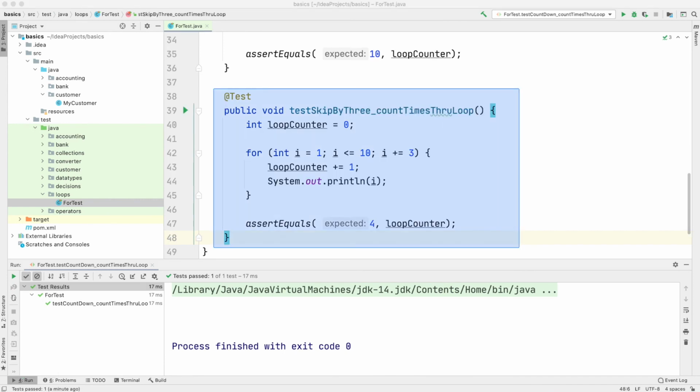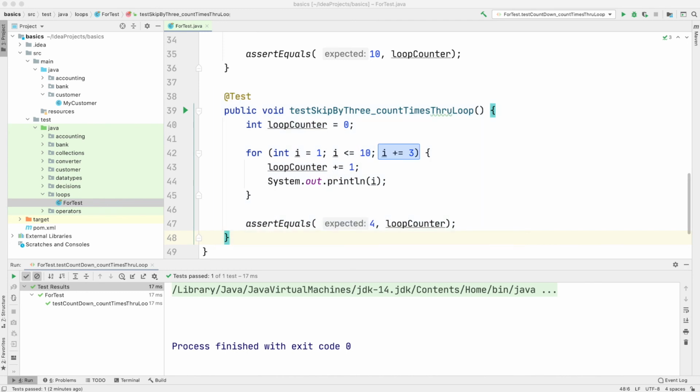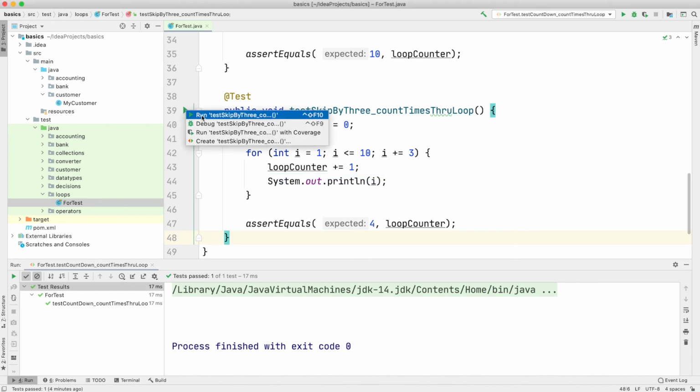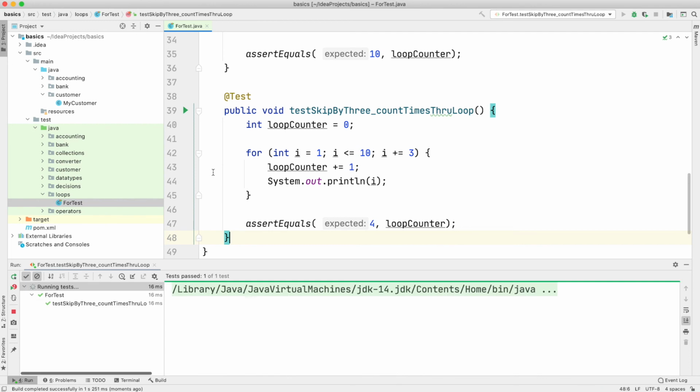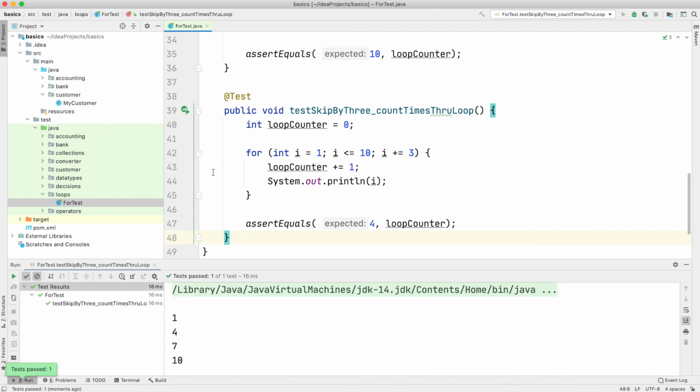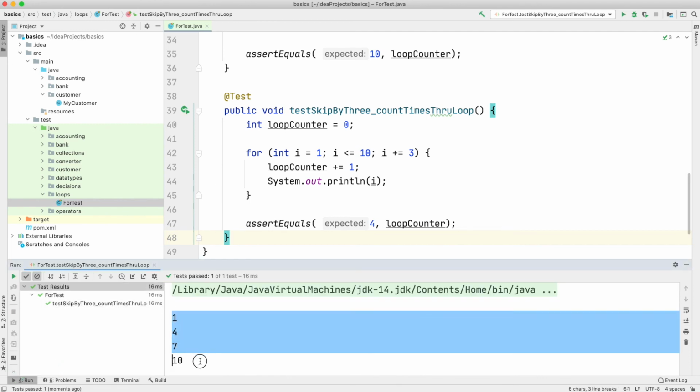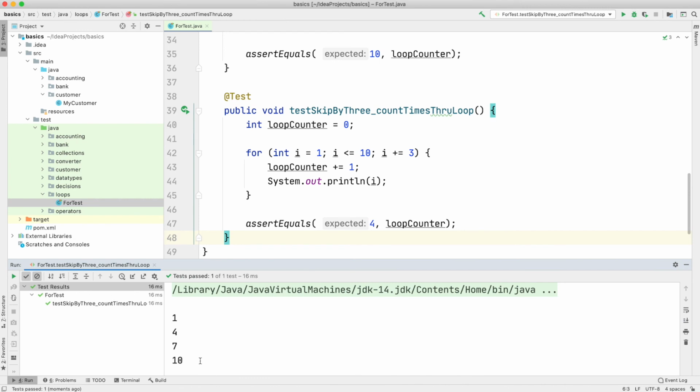This test will show that a loop counter can be incremented by 3 instead of 1. The for statement will add 3 to the variable I. Here the value of I is outputted. Let's run this test. And it passes. Notice the values 1, 4, 7, and 10. This proves the loop incremented by 3.